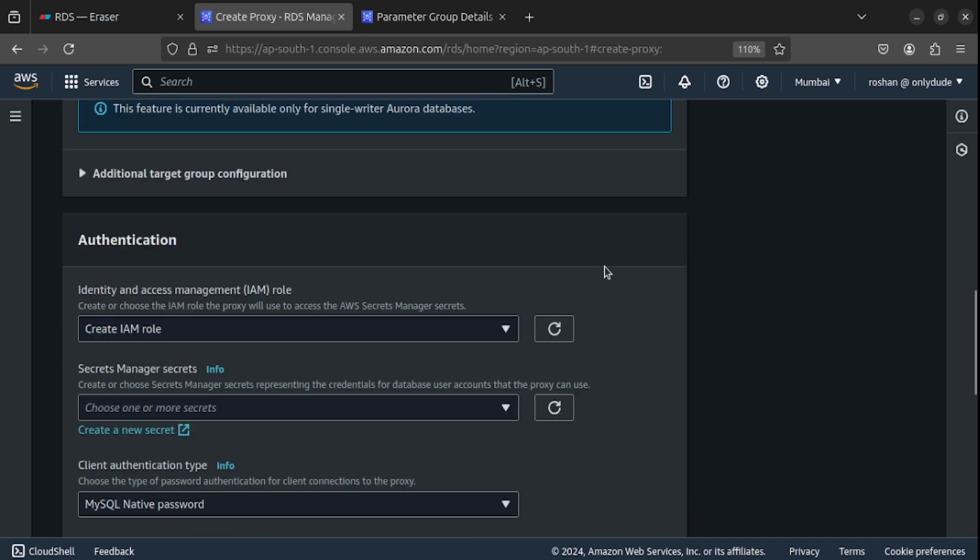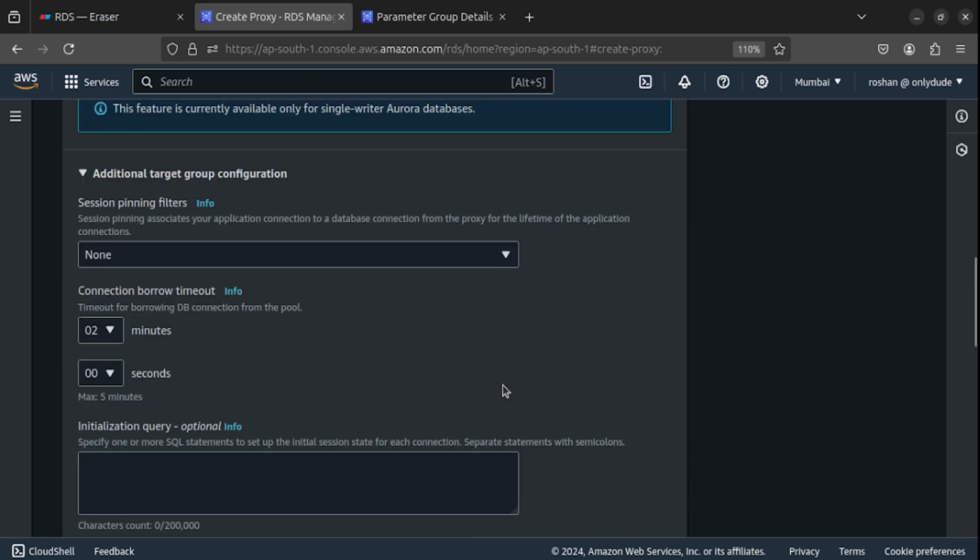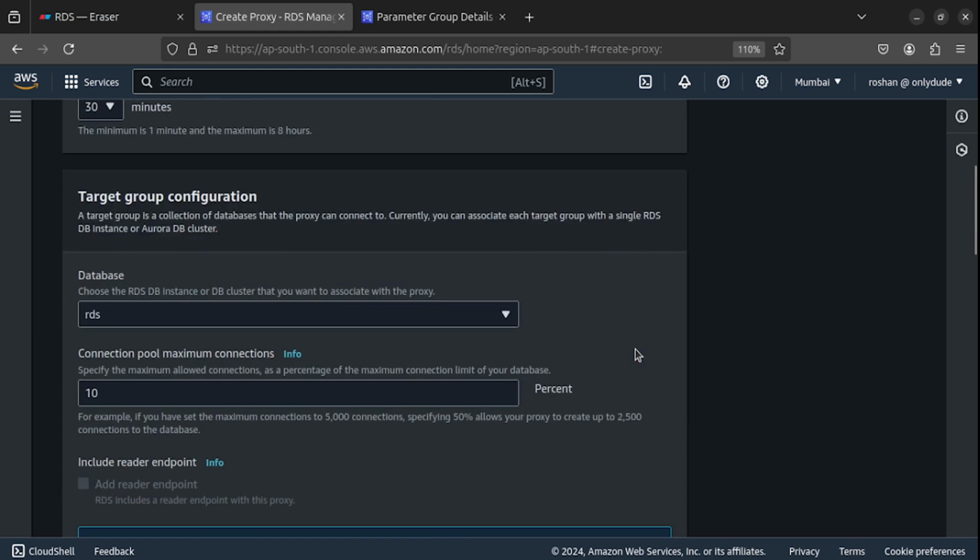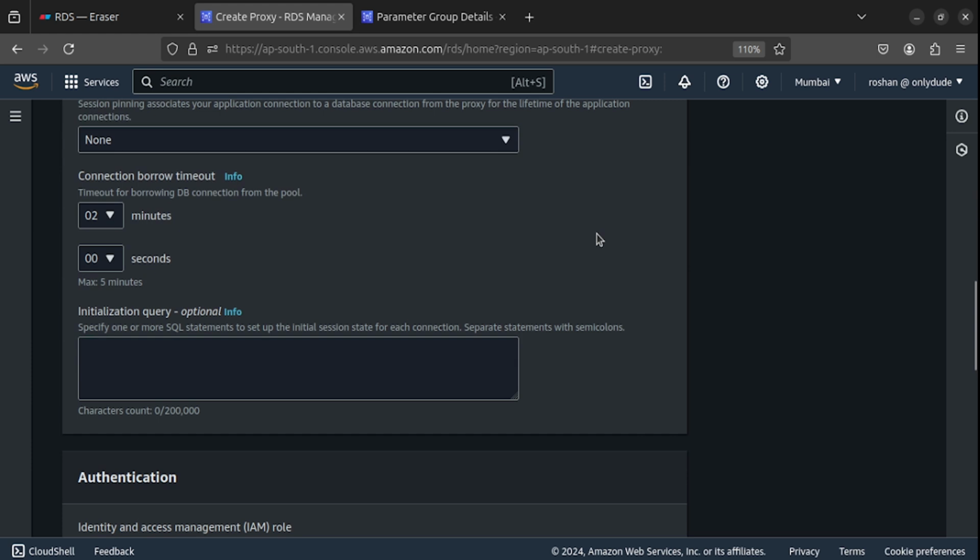Then scroll down and click on additional target group configuration. Now here we got another option for connection borrow timeout. I will explain the session pinning filters later, so first let's discuss the connection borrow timeout. This is another timeout. The first timeout is idle timeout, and the second timeout is the connection borrow timeout. So what is the connection borrow timeout?